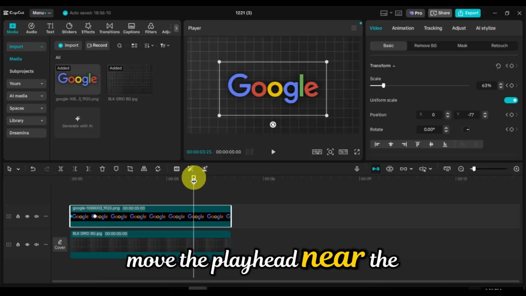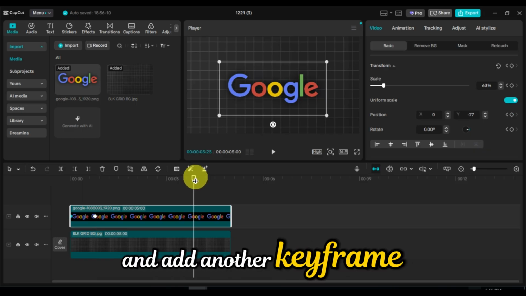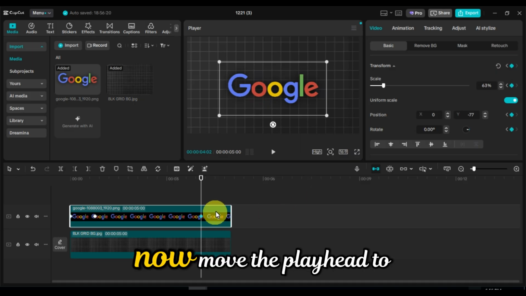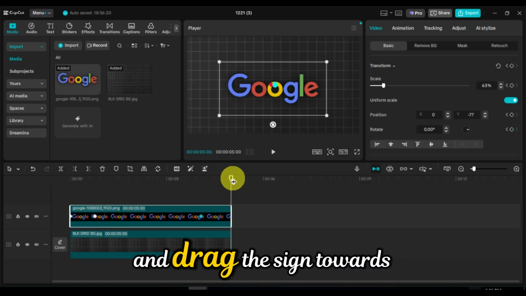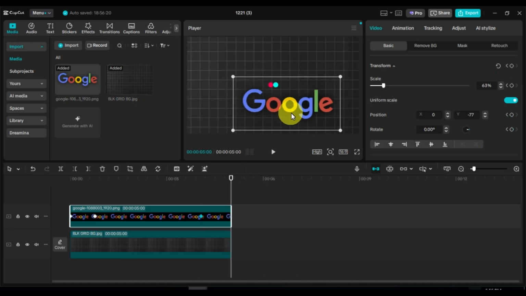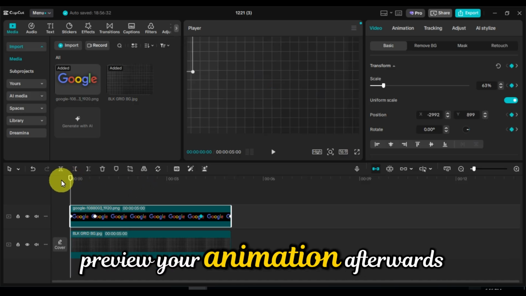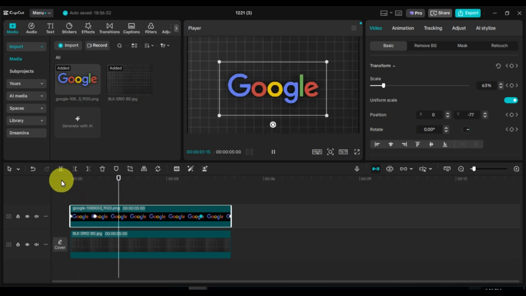Move the playhead near the end of the clip and add another keyframe. Do not change the position of the sign. Now move the playhead to the end of the clip and drag the sign towards the bottom right corner. Preview your animation.